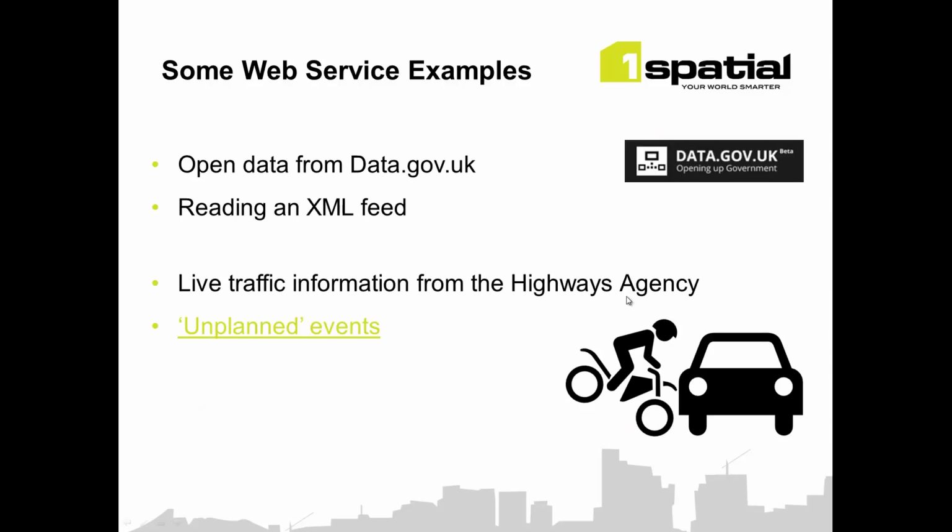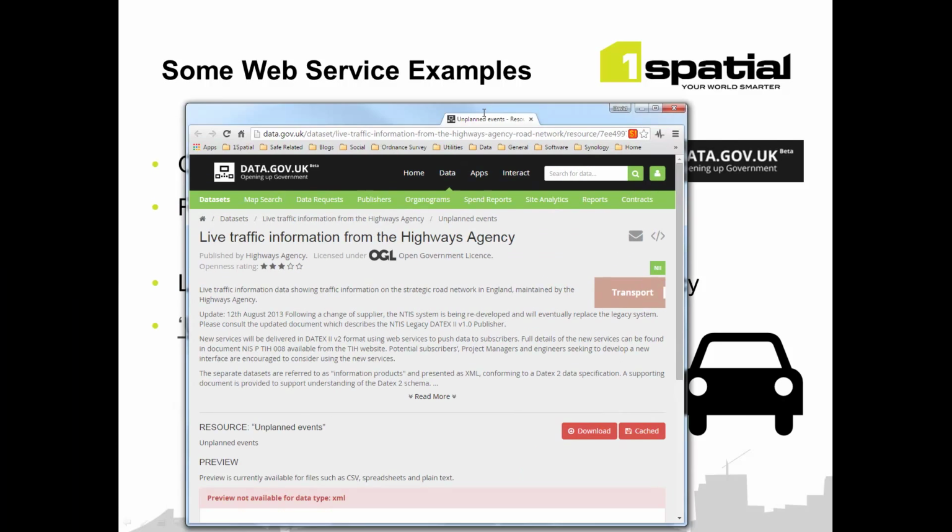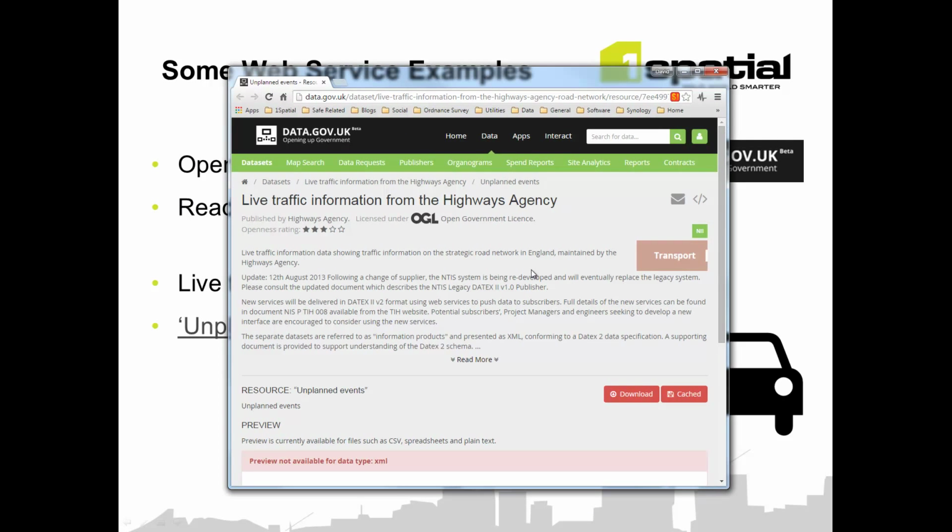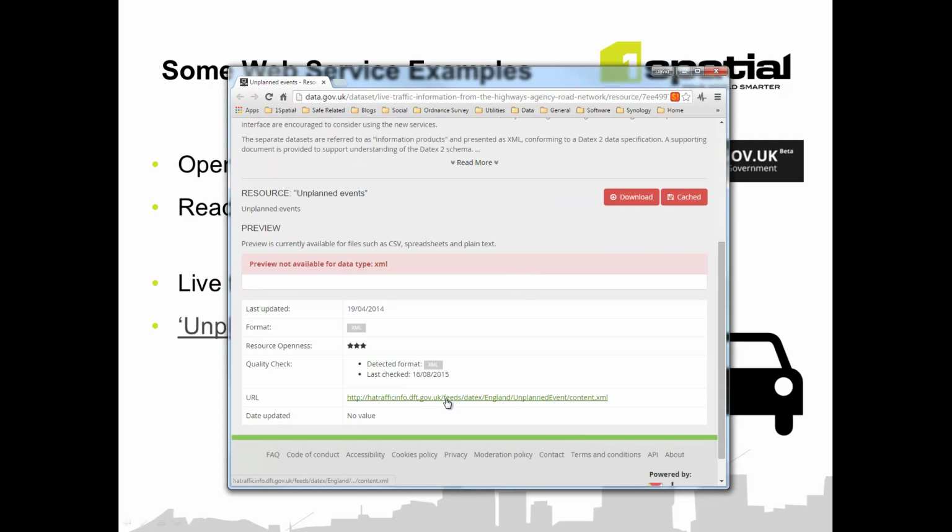Other types of web service are data feeds, raw data feeds in this case. data.gov.uk is a good location to go to find some of these feeds. There are a huge amount of them, and a lot of the data is served up as XML. So, for example, we can go and look at some of the live traffic information that is being served up by the Highways Agency. You can see this data is being served in XML.